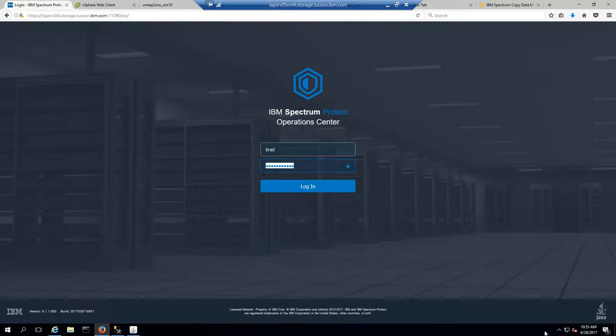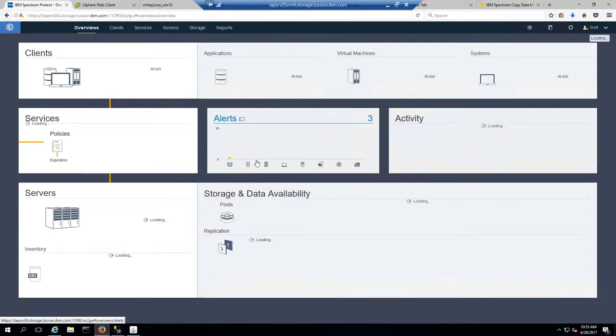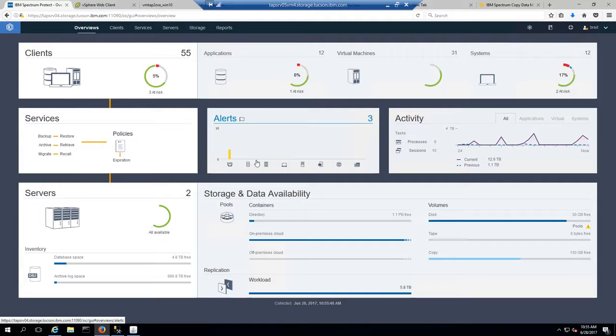When he logs on in the morning, he's going to log on to the single pane of glass web interface that we call our Operations Center. The Operations Center aggregates multiple Spectrum Protect servers' data into a single pane of glass. This allows Brad to monitor, troubleshoot, and expand the Spectrum Protect environment all from a single location.